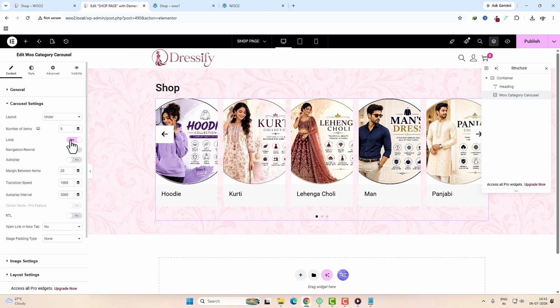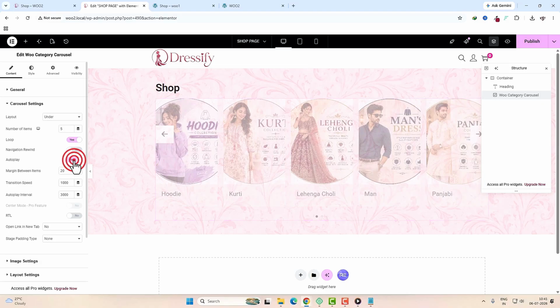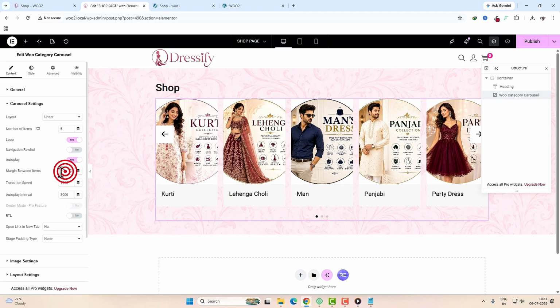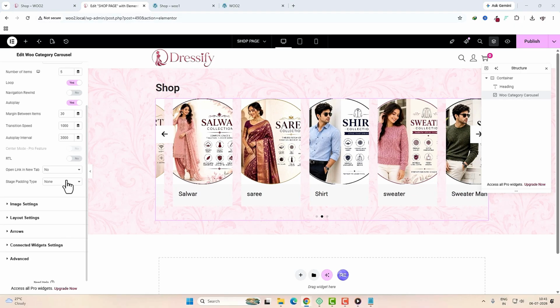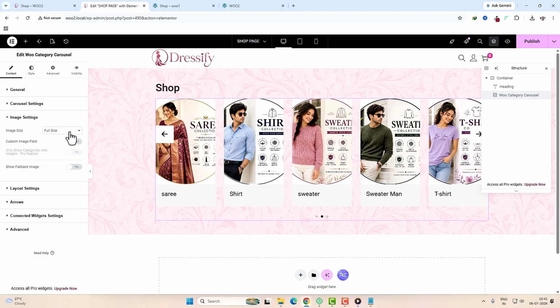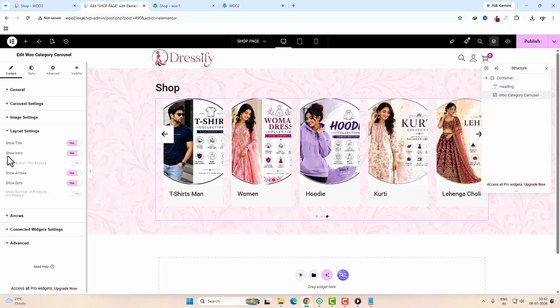After the loop, yes, I want the loop. Autoplay, enable that. Margin between the item, I think 30 will be perfect. Remaining here, everything I'm keeping as it is. Image setting, make sure it should be full size. After that, layout setting. Show info, no.